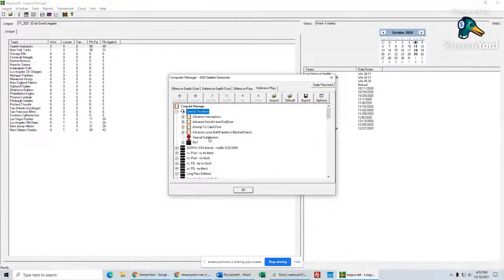And you'll notice that special substitutions for defensive plays, there's very rarely anything there, because when I'm customizing the computer managers, I do not customize the defensive computer managers. They're kind of more generic, so they don't have special substitutions with very rare exception.